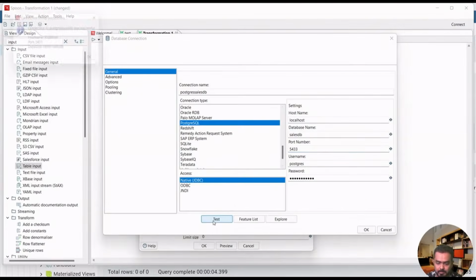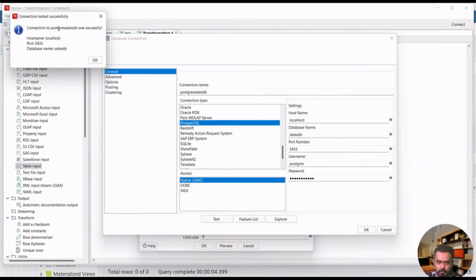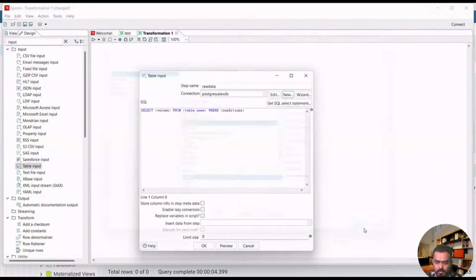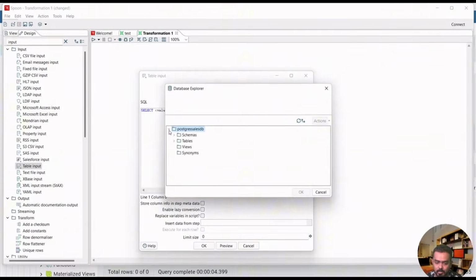Let me click on test. You can see the connection to the Postgres sales DB was successful, with the host name, port, and the database name. I'll click OK, and here also I'll click OK. So my connection got created. Now let's try to get the data. You can write a SQL statement here, but we also have another option to select it manually. Click on get SQL statement. Inside this connection, we have the schema public, and inside this, a table called products. I'm selecting that.